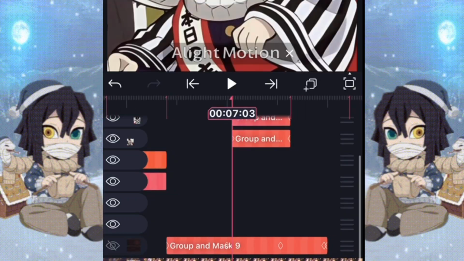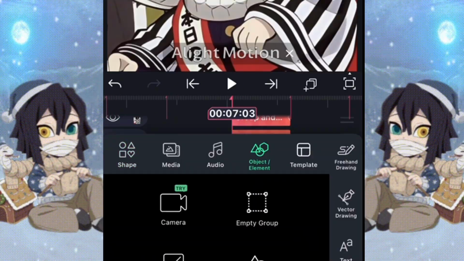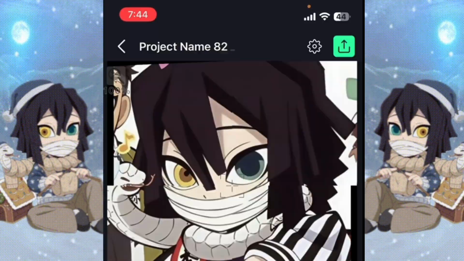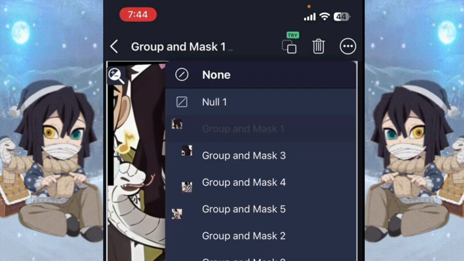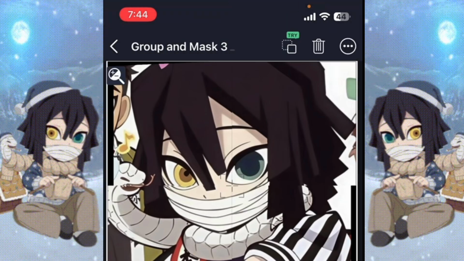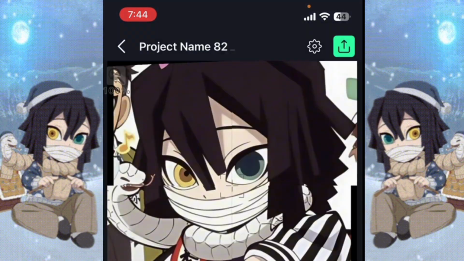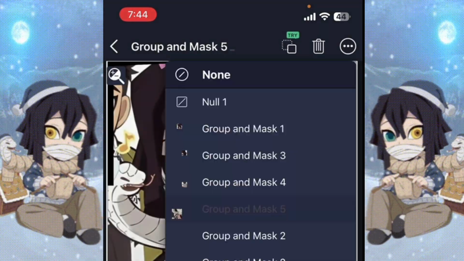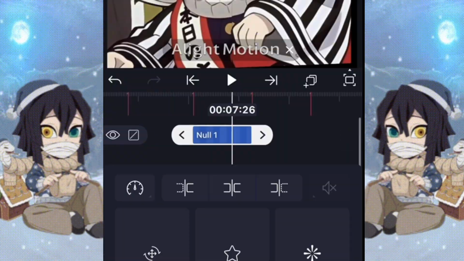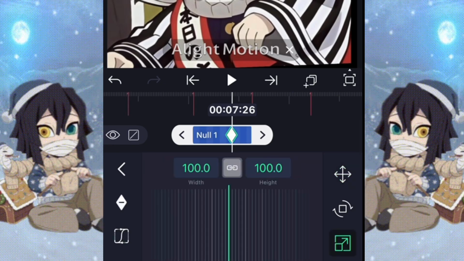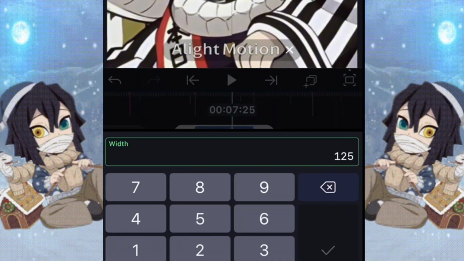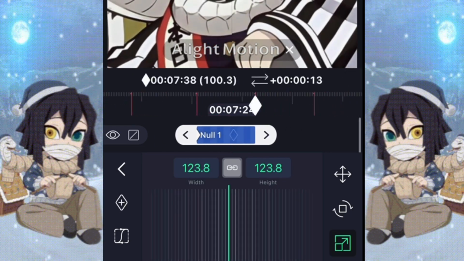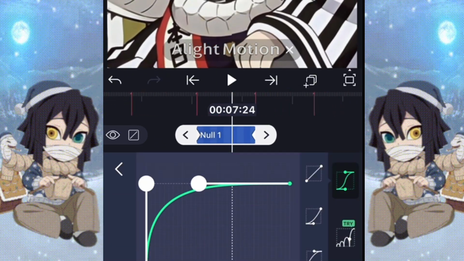Okay, so now you're gonna click the plus and create a null. Make sure it lasts at a second beat per usual. Then you wanna parent all the groups to the null. And then you're gonna click on the null. You're gonna click zoom, make a keyframe at 100 at the beginning, and then a keyframe at 125 at the end. And then you're gonna use this graph.